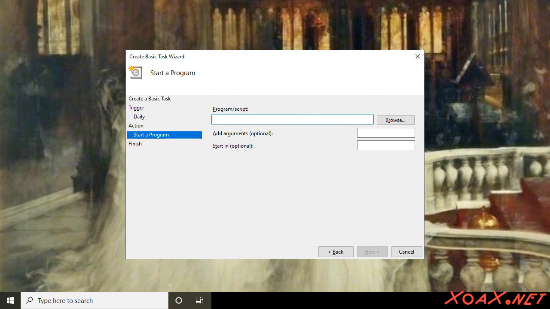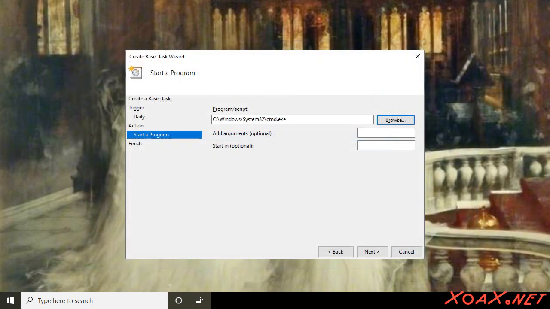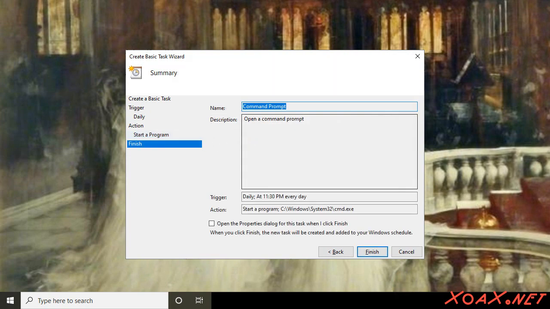To set our program, we can enter its name in the box or click the Browse button to select it, as I am doing here. This is the Windows System32 folder where our command prompt program, cmd.exe, is located. So we click to select it and click the Open button to put its name in the program script box. Then we left-click the Next button to go on with this selection. Finally, we finish creating the task by clicking the Finish button.